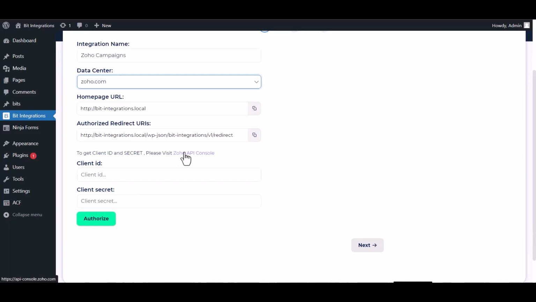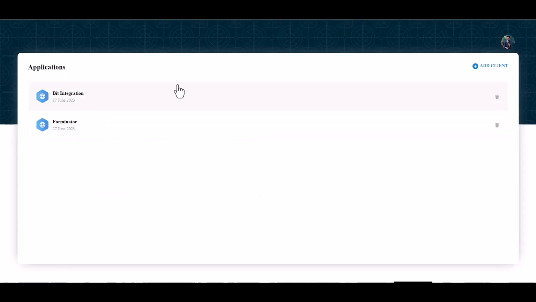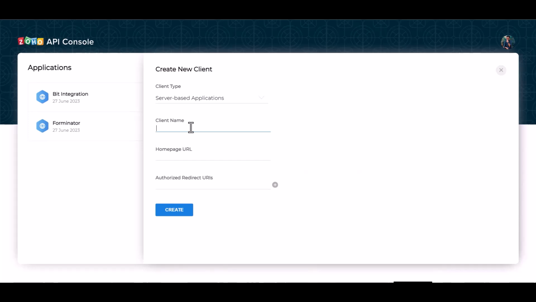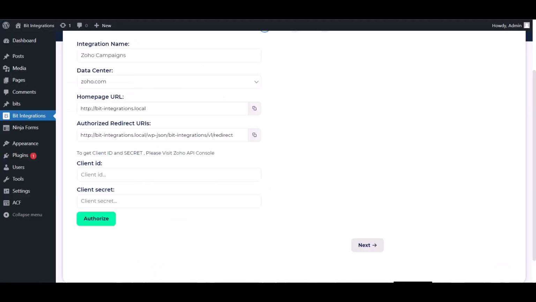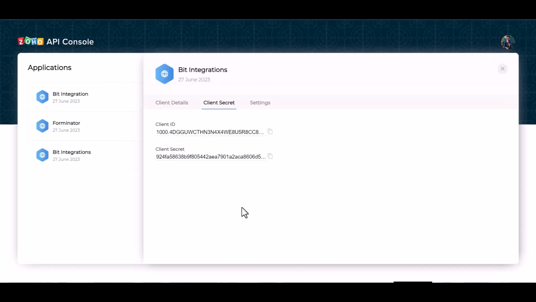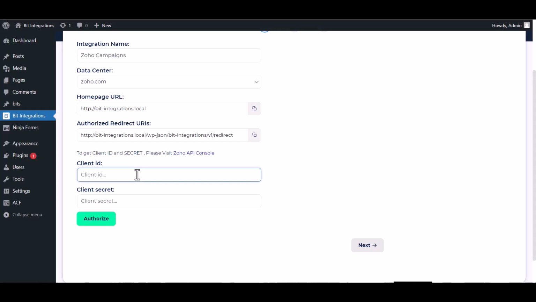So, please visit the Zoho API console. Add client. Server-based applications. Give here a meaningful client name. Give here the homepage URL and redirect URIs. So copy it from here and paste it here. Create. Copy the client ID and the client secret and paste it here.